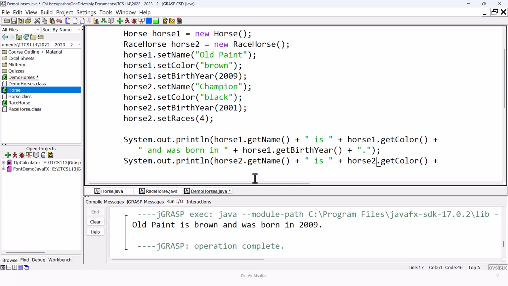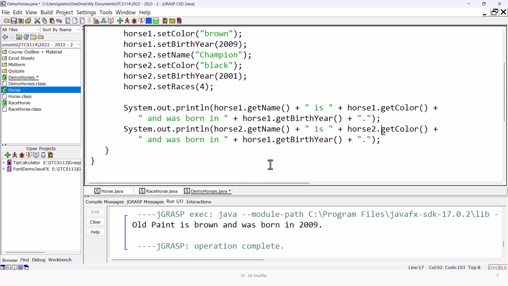Same methods that are available in horse1 will also be available in horse2 because they are inherited. And now in addition to that, instead of the full stop, we need to add has been in a number of races, and we will display the number of races. So plus horse2.getRaces, and then it will be followed by the word races.